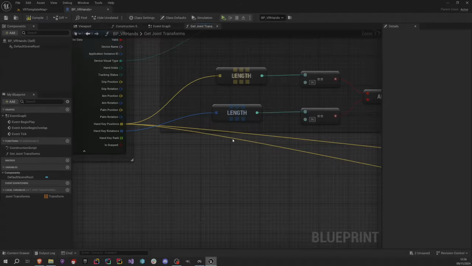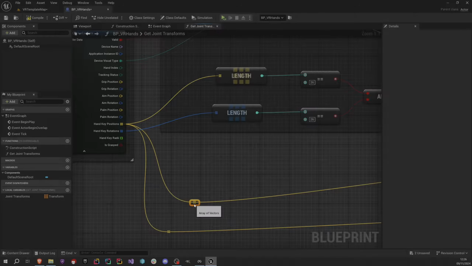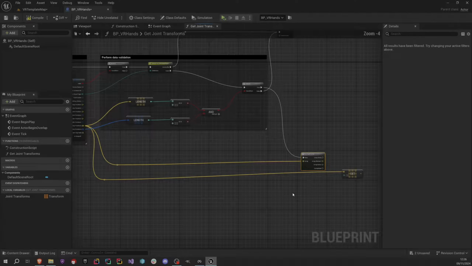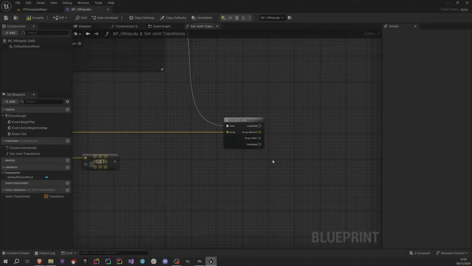So I'm going to do the same thing with this also, because I want to make this look as clean as possible. Also I could select these and press the Q button. It's going to keep them in one line like this, and it's very handy in order to organize your Blueprint code.